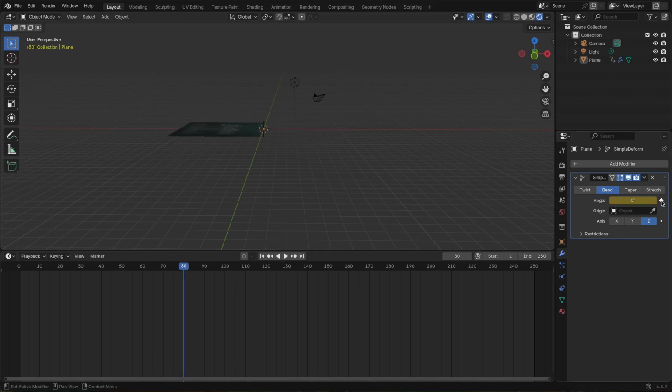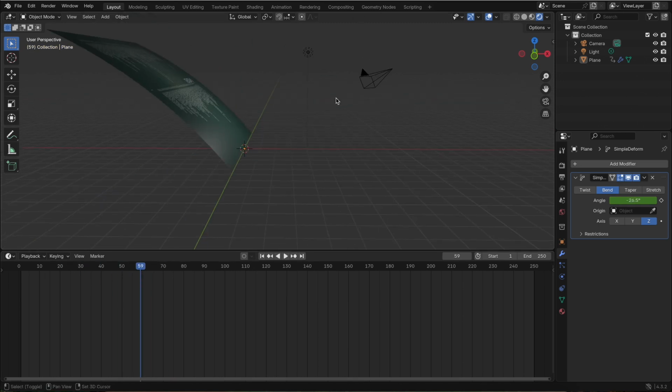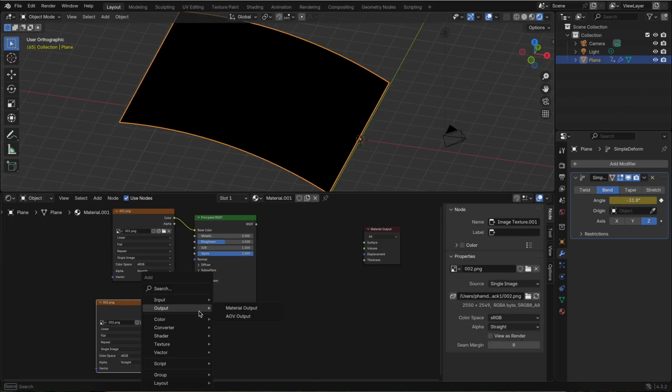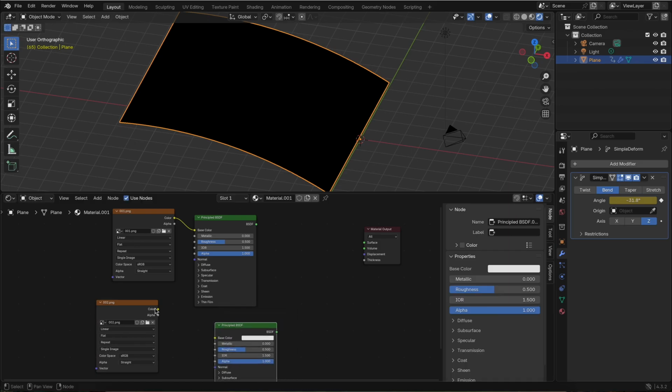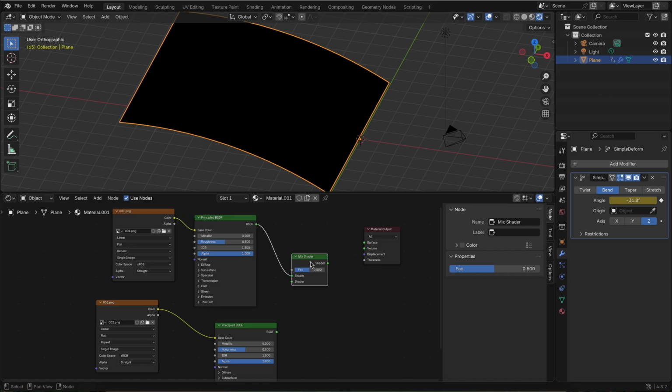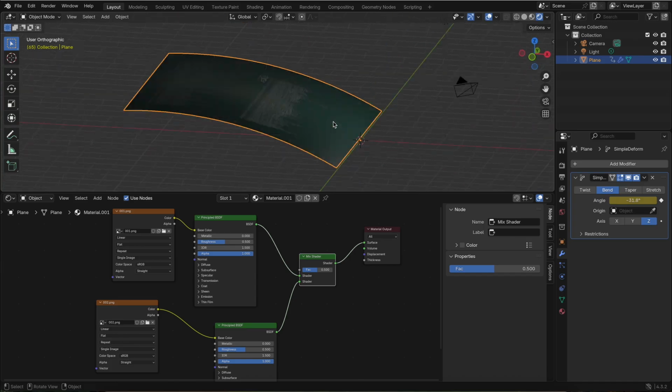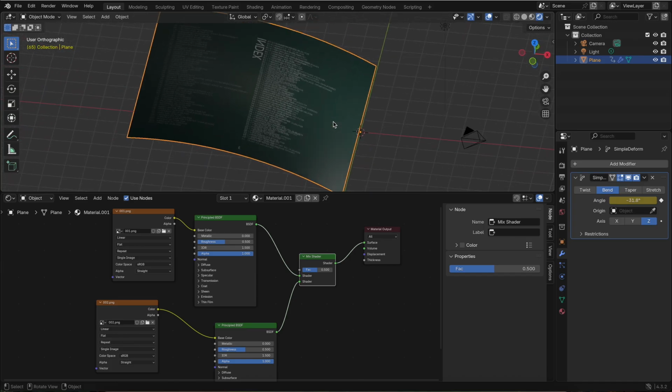But right now, your page only has a front side, no back. That's easy to fix. Go back into the shader editor, add another image texture with a different page image for the back. Then create a second principled BSDF, connect that new image to it, and use a mix shader node to blend the two BSDFs together. Plug the mix shader into the material output.